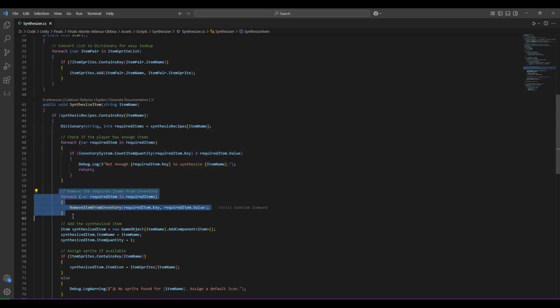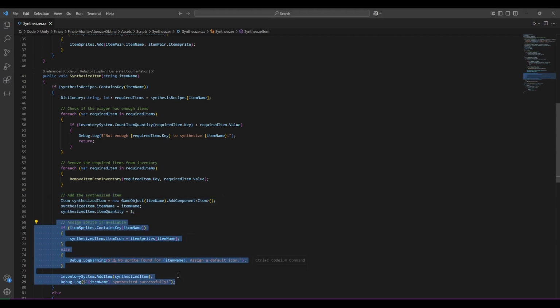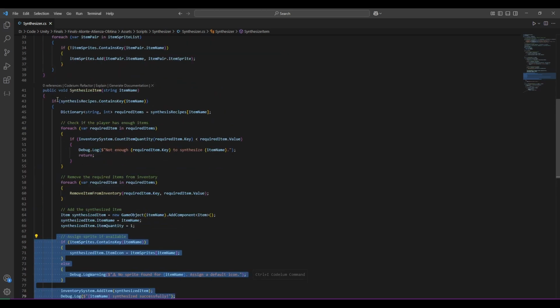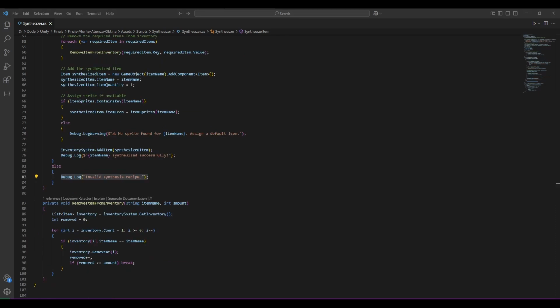Then if we have enough items, it will remove those items from the inventory for use in the crafting. Then once crafted, it will add the synthesized item to our inventory and assign it an item name and also an item quantity. And then it will assign a sprite for that synthesized item. Else, if we don't have an existing recipe, then it will show a debug log of invalid synthesis recipe.